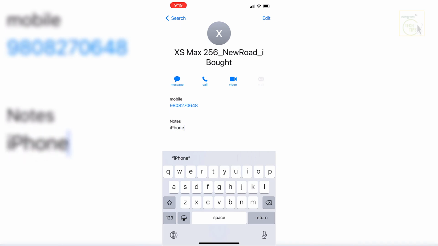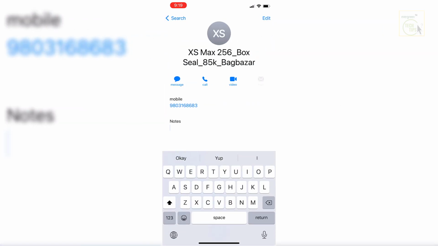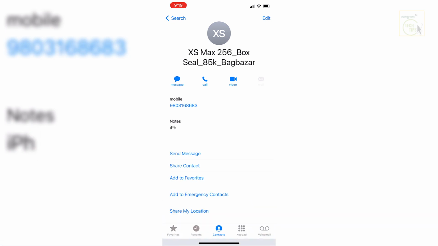Tap on it and type whatever you want, like birthdays, preferences, or important reminders. Once you've added your note, tap Done to save. That's it. Now, your note will always be there when you check the contact.